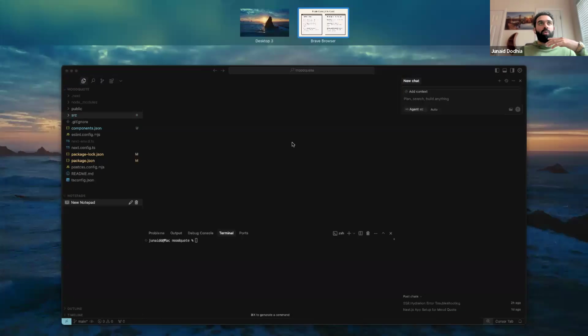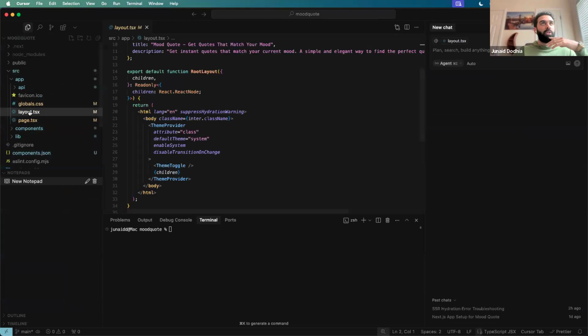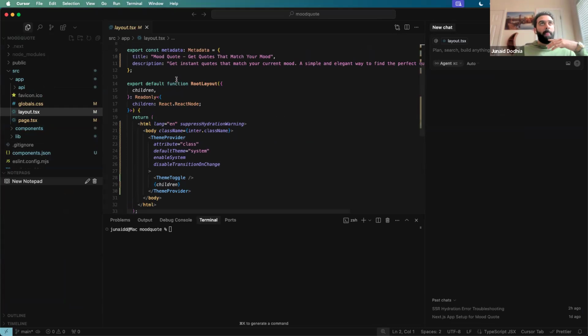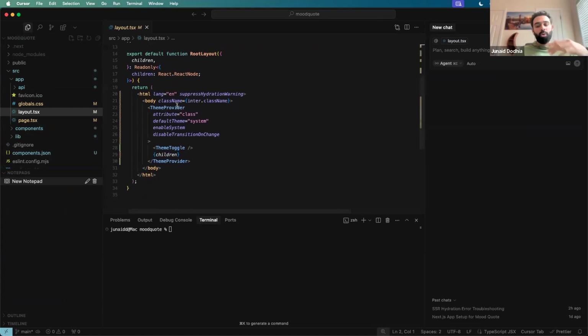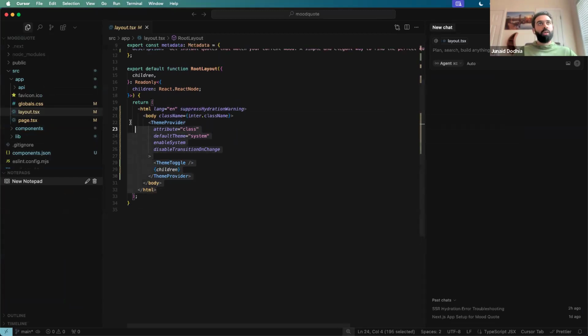So this file, if we look in our code base, it's under the source folder and then under application and the layout page. So if you look here, the main chunk of this code base is this HTML. So this is the structure of our application. And then if you look, there is a body. And then the next thing is the theme provider, the toggle icon that we spoke about earlier.